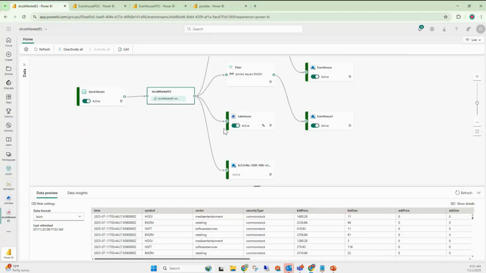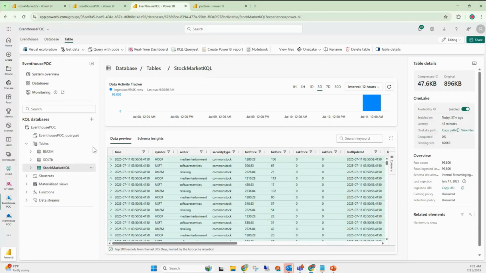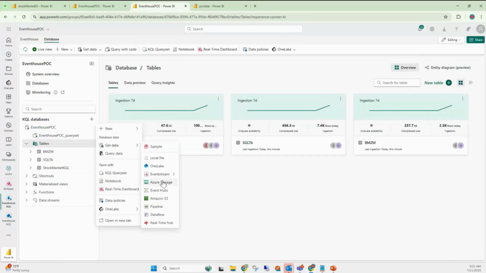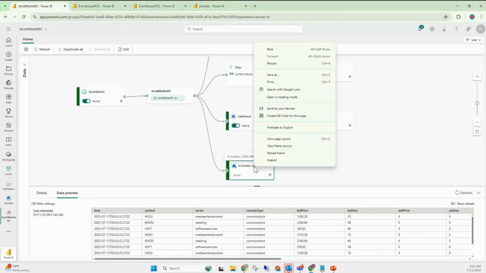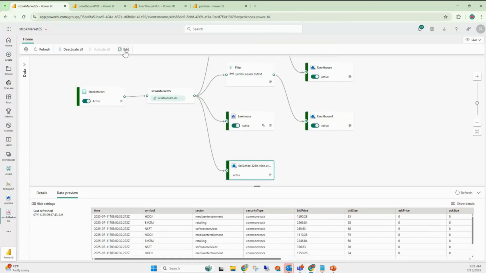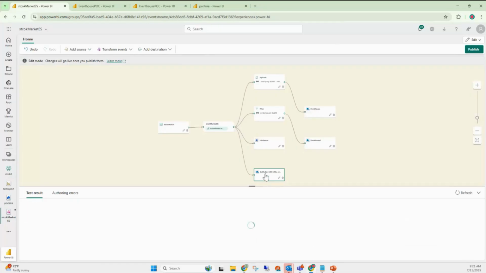It is because these destinations were configured from the edit property in the event stream itself. Whereas this destination was added via the event house route, meaning I right clicked on the database and chose get data, and from there I linked the event stream. Hence, I do not have the option to deactivate it from here. Clear?